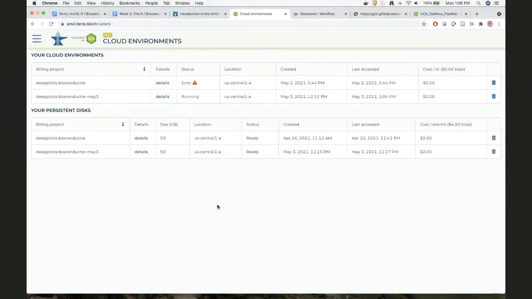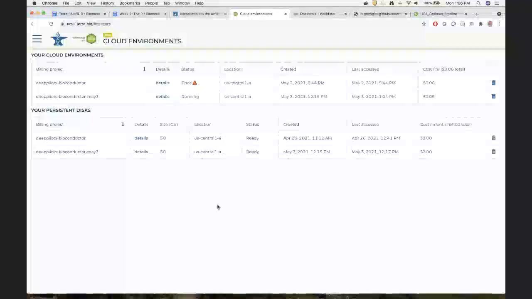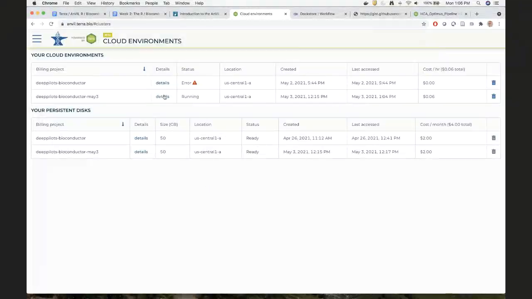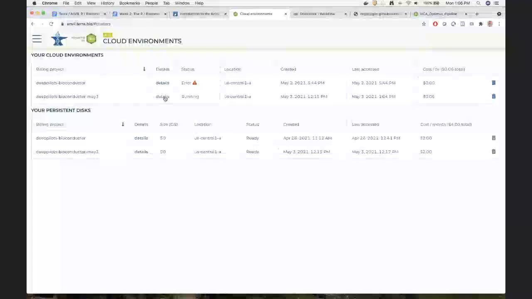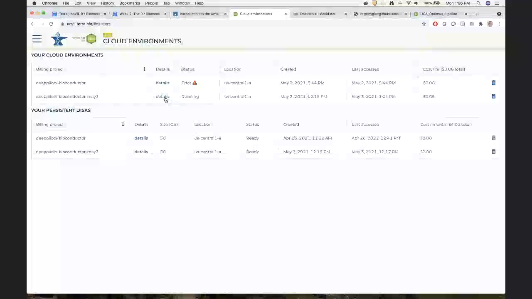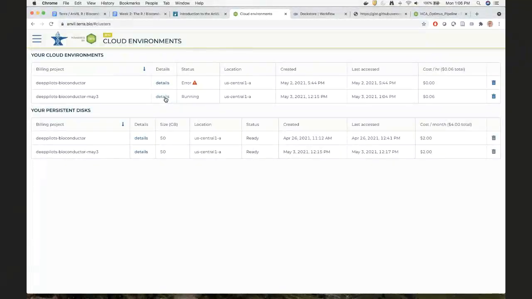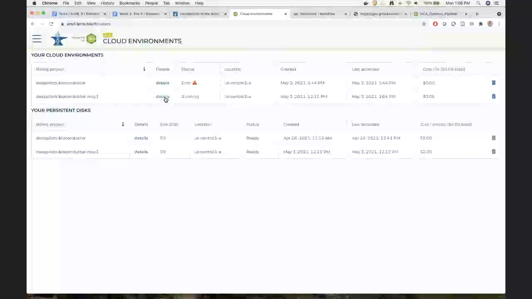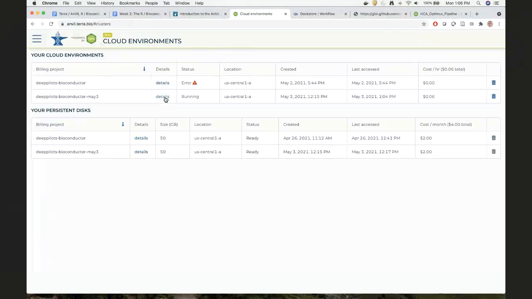Fantastic, thank you. And then those persistent disks, are they the same as those Google buckets you were mentioning that are listed underneath our workspaces? Or are they distinct? They're distinct. Like the Google buckets, they're an object store, whereas the persistent disk is like a standard disk that you would have had in your laptop.